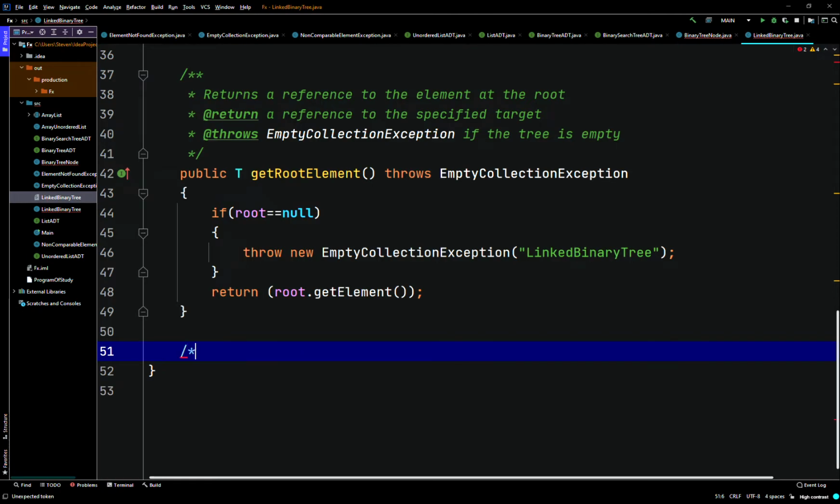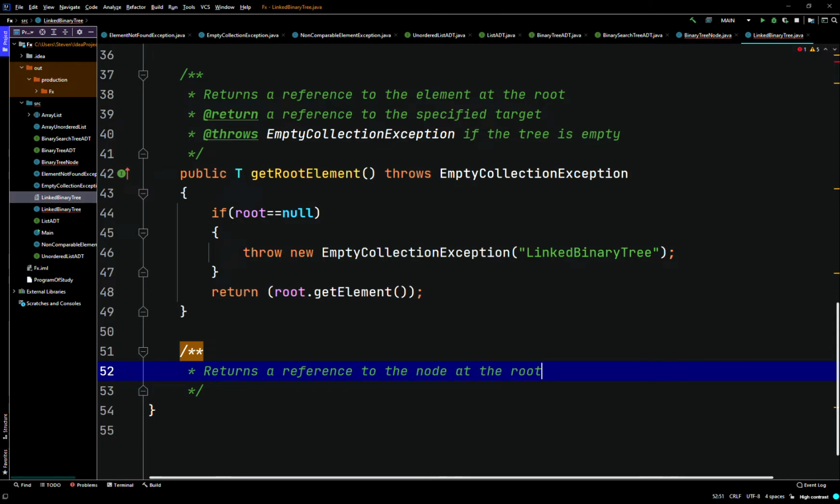Okay, now it works. So here we'll say returns a reference to the node at the root. Then here we'll say return a reference to the specified node. So it just returns a reference to the specified node. I think really what it's doing is just going to return a memory location to the compiler.